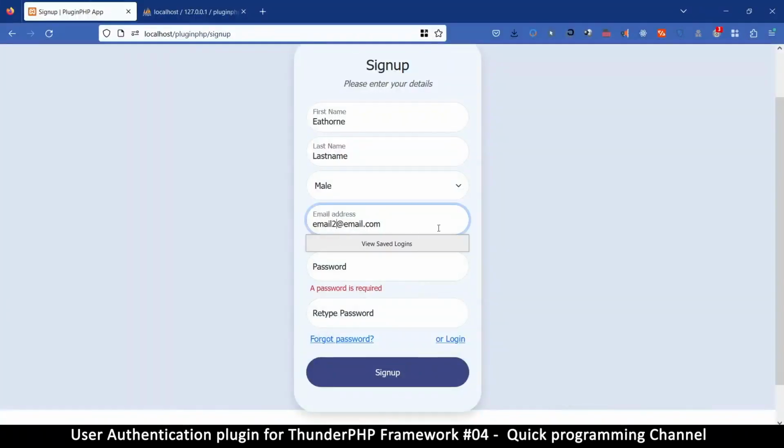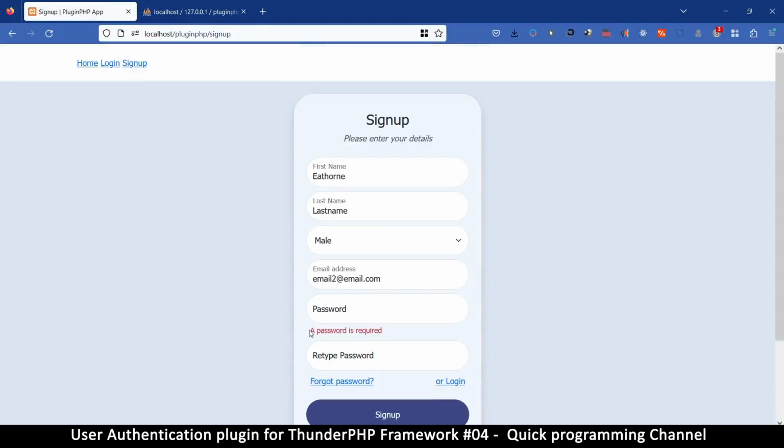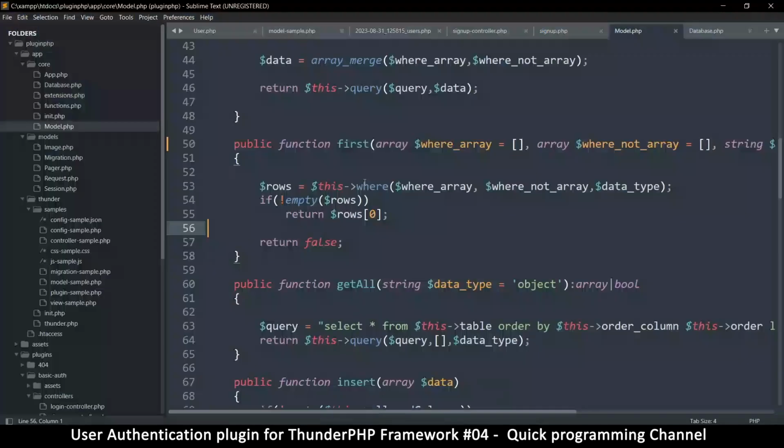Let's put email 2 instead here, and let's click sign up, and a password is required. Let's put a password, and let's see what error we get now. Passwords do not match, and this time I will put password here. So I think all the errors have been catered for, and at this point it should actually sign up and redirect me to the sign up page or the login page.